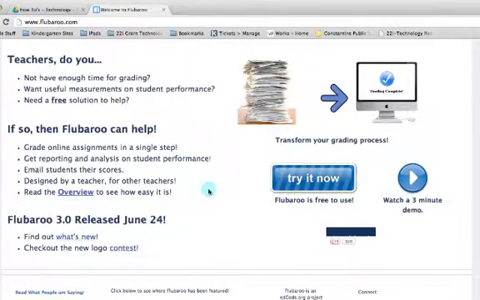I'm going to show you today how to use it to grade your quiz or an assessment as a teacher. It's really simple. What Flubaroo does is it's an answer script inside of a spreadsheet, so it's nothing you really do in Flubaroo. Everything you do is inside Google Forms and then the Google Spreadsheet that comes off of that form.